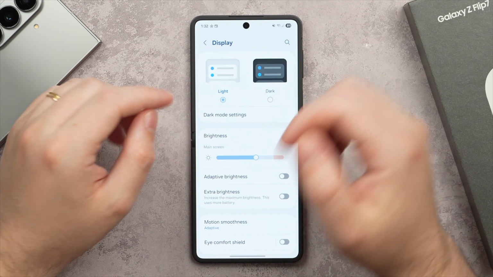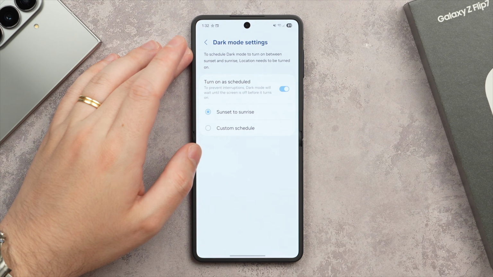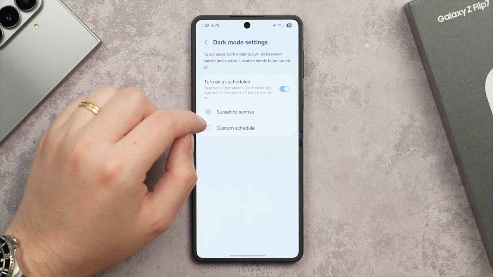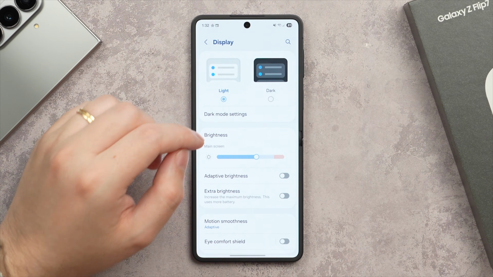Personally, I actually like to use both. So I have it set to light mode during the day, and then on a schedule, I set it to run in dark mode at night.